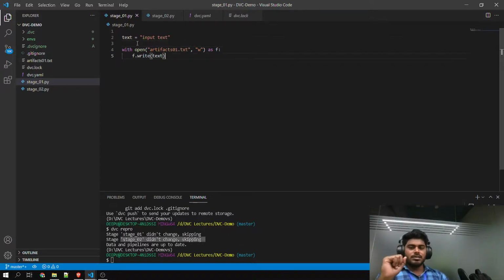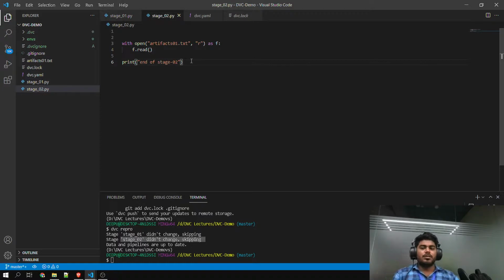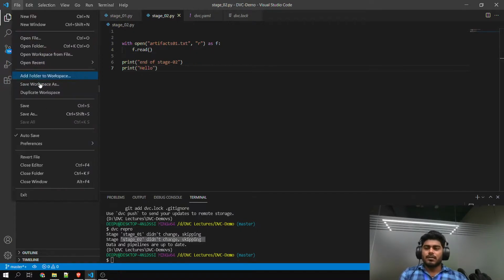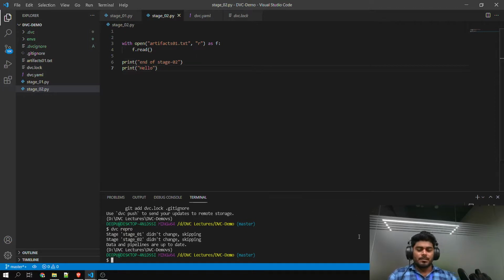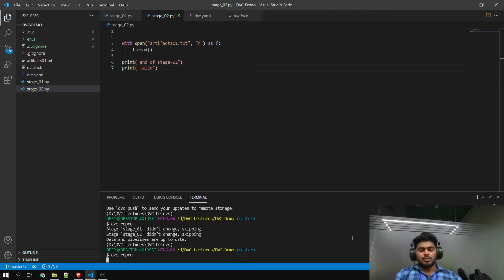Let me make some changes in stage 2. I'm printing one more line, and that will be hello. Now I'm saving this file. Again I will try to run this dvc.repro, so just wait.